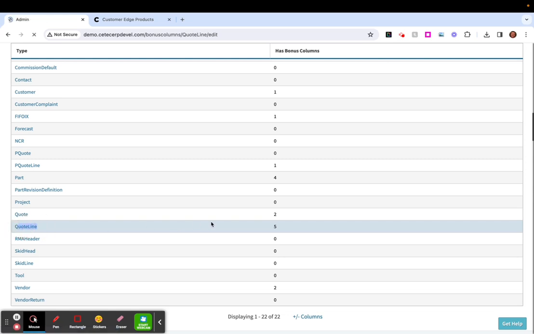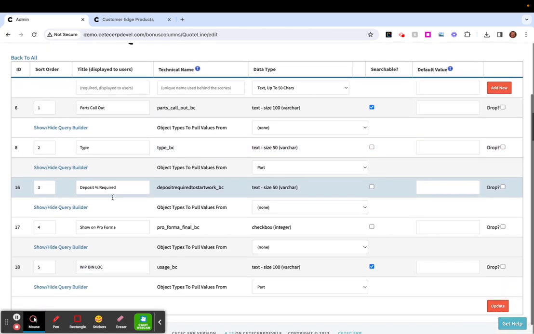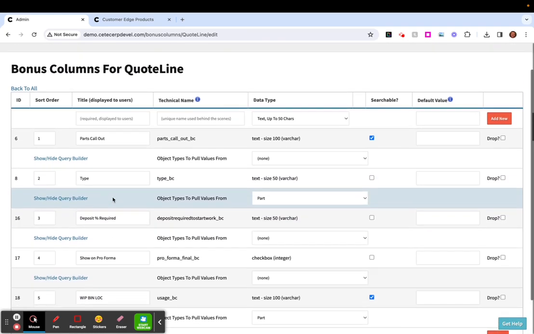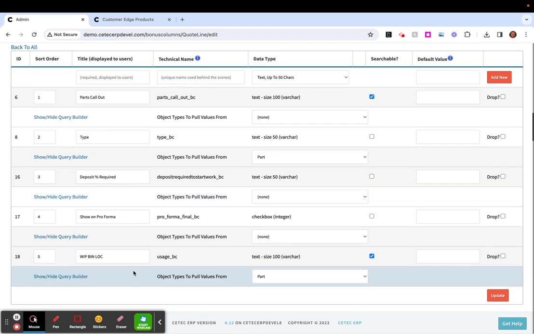Same thing with quote line, right? If I go to quote line, you'll see I have 5 of these. Parts to call out: type, deposit required, right? So you'll see a lot of those there. Now, there are some neat things you can do with bonus columns, which is you can pull data from another object.